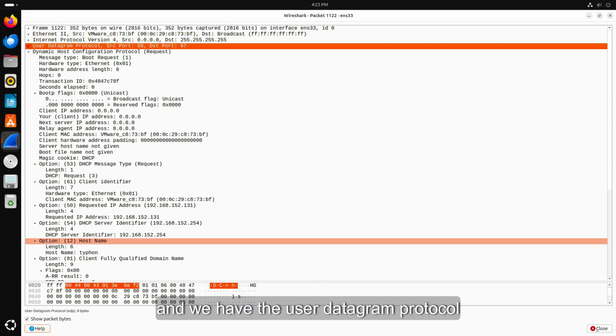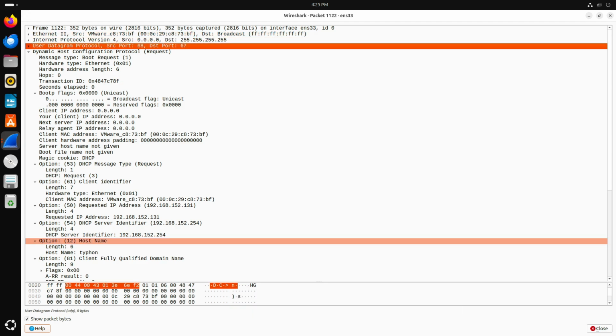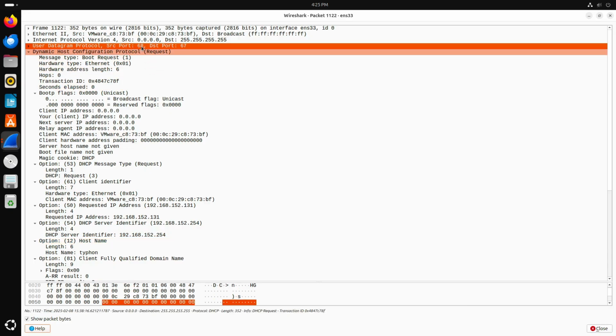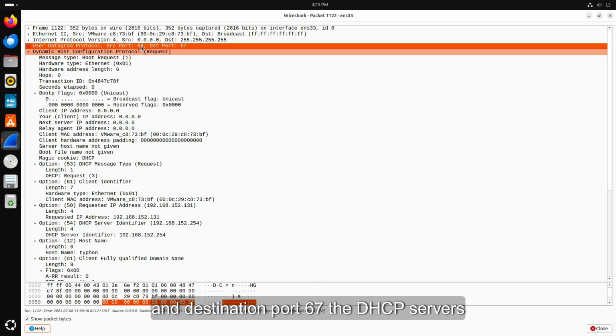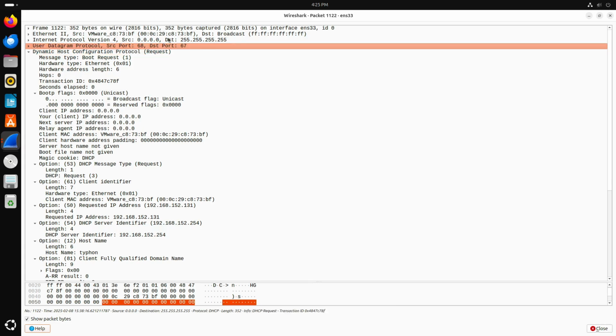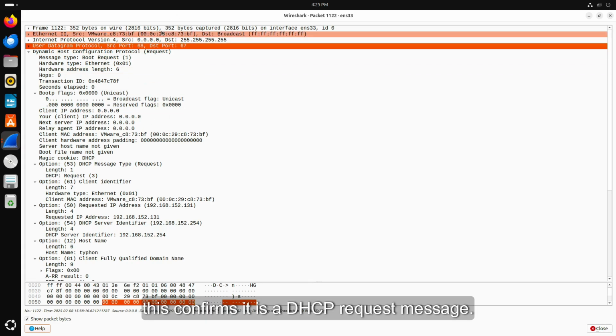And we have the User Datagram Protocol. 68 as a source port, this client's port for DHCP communication, and destination port 67, the DHCP server's port for receiving requests. So this confirms it is a DHCP request message.